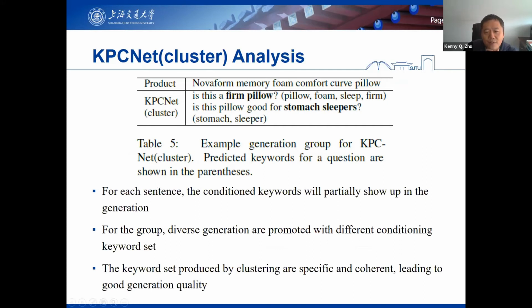So let's first take a look at the result of the KPC clustering. Now, let's say your product is a novel foam, a memory foam comfort curve pillow.